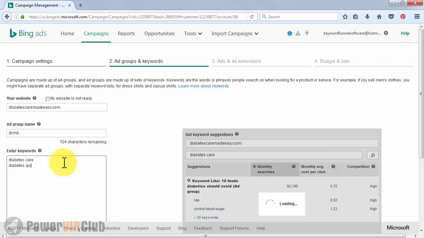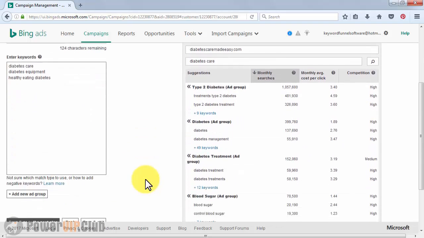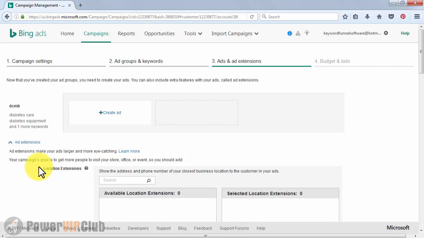You'll notice that keyword suggestions will start to appear on your right based on the text in your website address and the names of products and services that you enter in the keywords field. This is okay, and you don't have to worry about it. You can use the suggested keywords if you see them fitting for your campaign. Click on Add New Ad Group if you want to create a different ad group to target a different set of keywords. When you are done creating your ad groups, click on Save and go to the next step.